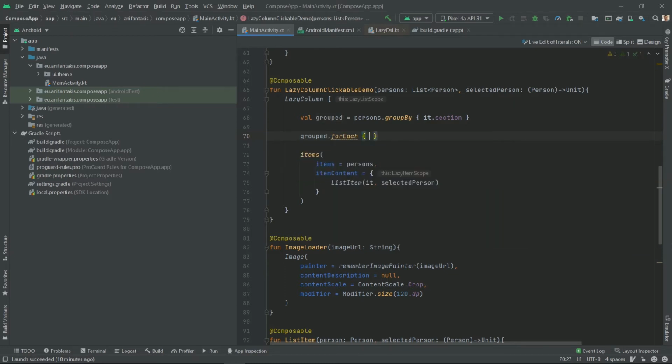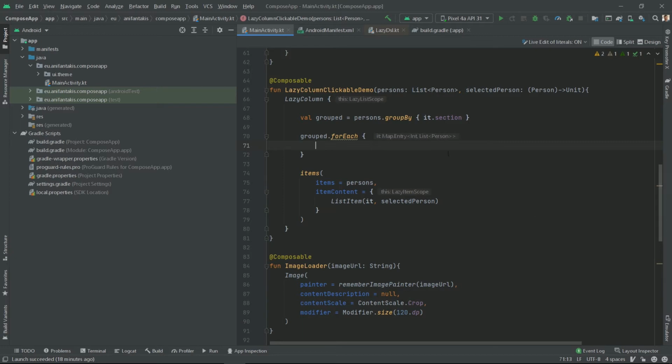So we will run a for each. And now here we will have as a key the integer value of the section and as a value the sublist. So let's represent that here. Section and section persons. All right, so here our section will be our key and our section persons will be the list for that section.